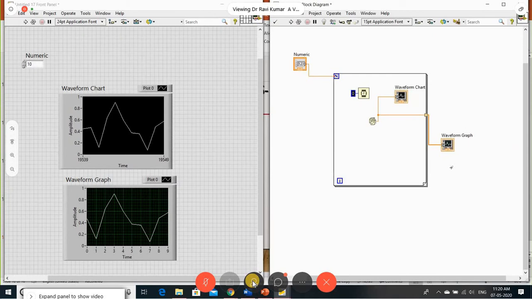Sir, why only 10 data points are being displayed in the waveform chart? It should be cumulative, right? Because I gave the numerical size as 10 only. The for loop ended with all the data points? If you want to see all the data points from the chart, you can change the size.